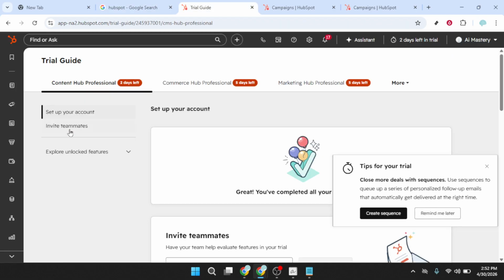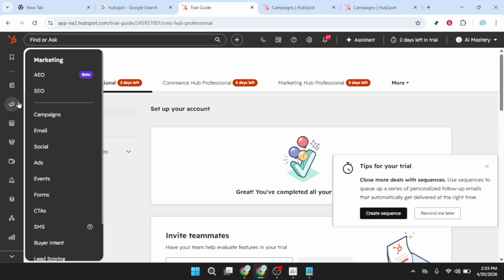Make sure you're in the right HubSpot portal for your work, and that you have permissions to view and edit campaigns. If you're part of a larger team, aligning on the correct portal and naming conventions will save you time later. Once you're in, move your mouse to the main navigation and locate the marketing section.